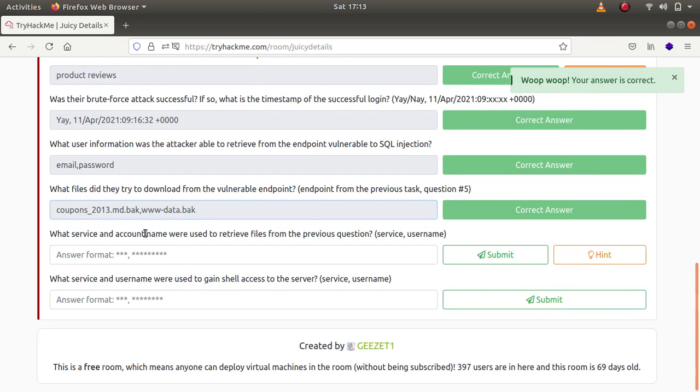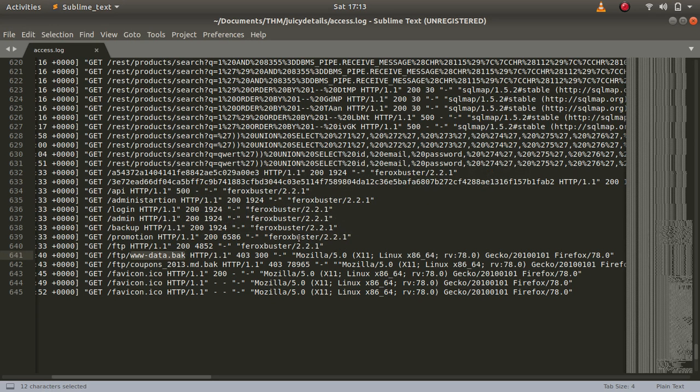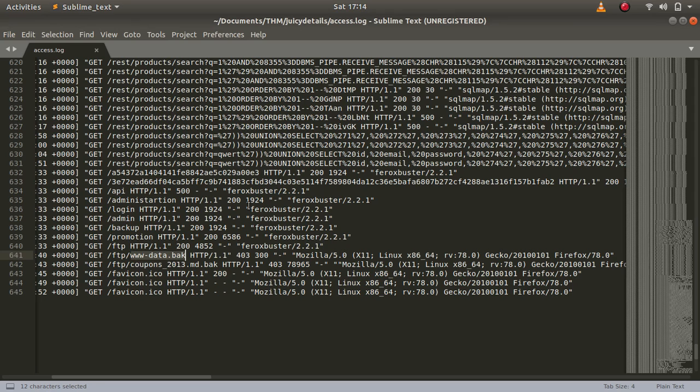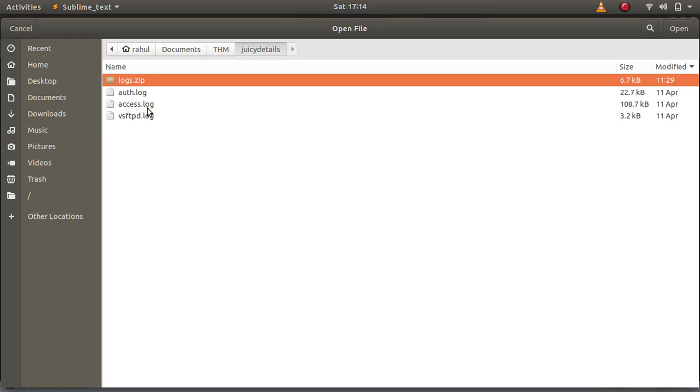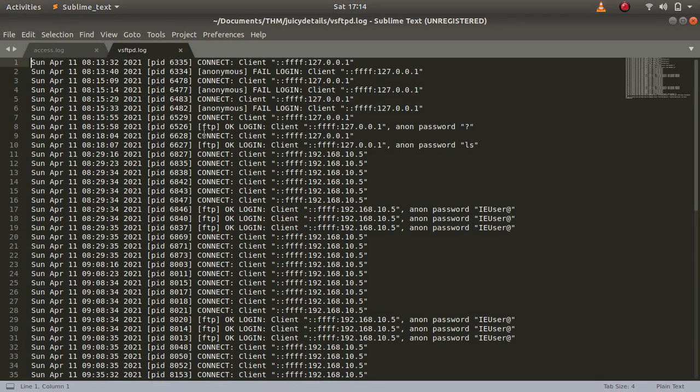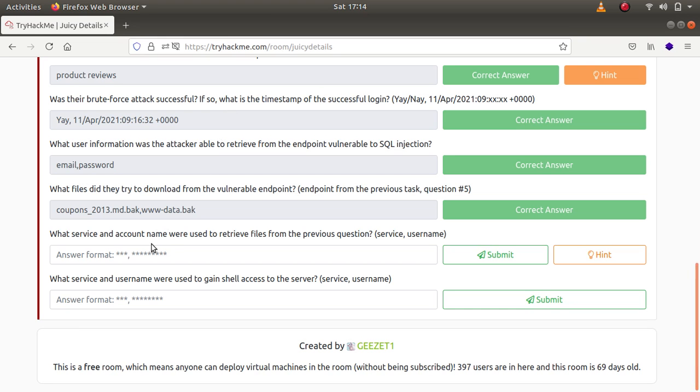What service and account name were used to retrieve the files from the previous question? This is an interesting question, and I'll tell you why. Whenever you try to log in using FTP, it will not show in the access log file, because that is the general web server. If you are looking for FTP logins, you will have to look for the service, which is vsFTPD. So this is it. It tried to connect to the client. This is the local loopback address, and as you can see, anonymous. It tried to log in as anonymous, so the service used was FTP and the account was anonymous.